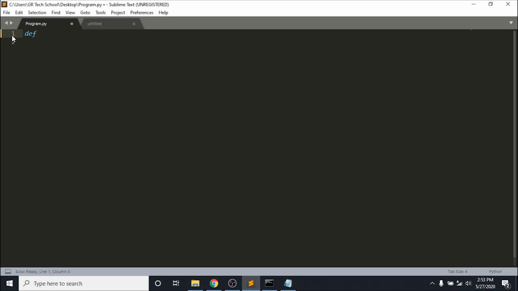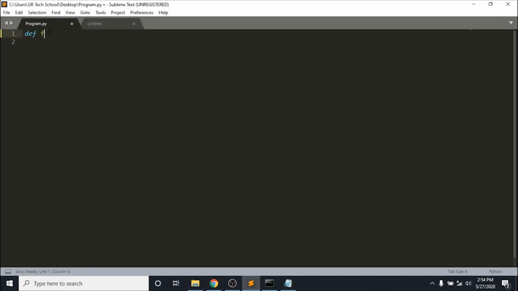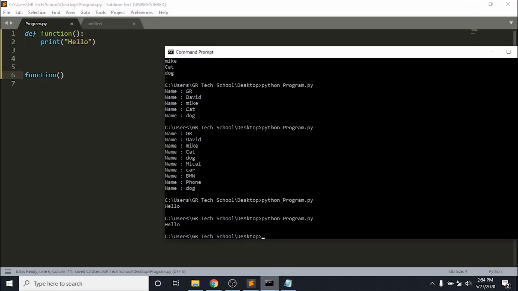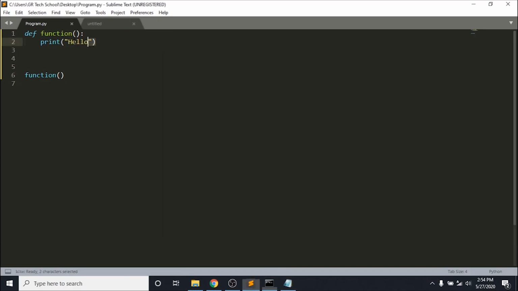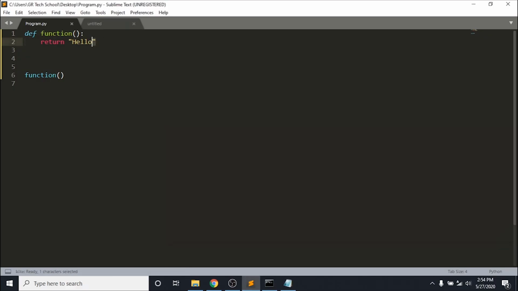The next thing I want to teach you in Python is return. I didn't teach you this keyword for a long time, so this is the right time. I write a simple function that prints hello to the screen. When I call this function, it just prints hello, hello, hello, and so on. Instead of printing, we can use the return keyword. If we execute this program, nothing will happen, because this function returns hello. Return means send hello back.